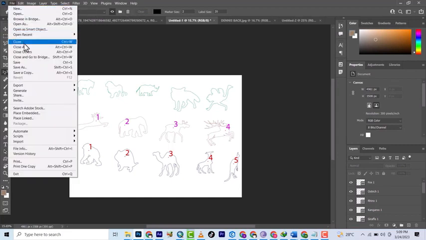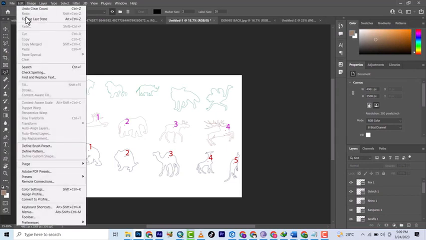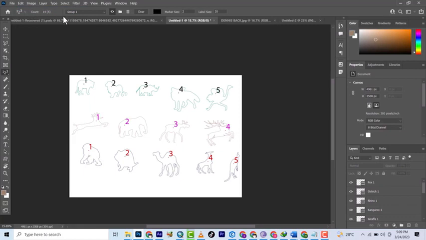Let's undo the clear. Okay, so it's come back. Let's say we want to delete group 1. We click on group 1 and it's all gone. So basically this is how to use the count tool.